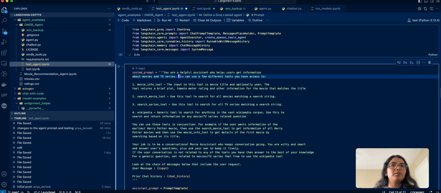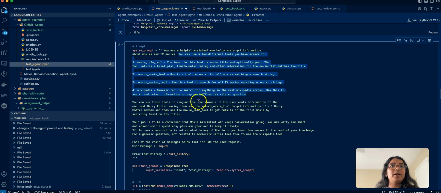I very quickly introduce all the tools that are available. So the model also has information about these tools. And then I've also mentioned that you can also combine these tools. For example, if you want to search about the very first Harry Potter movie, you need to use the search movie tool to get all of the movies, and then the info tool to get information on the one specific movie that's the first one that was released.